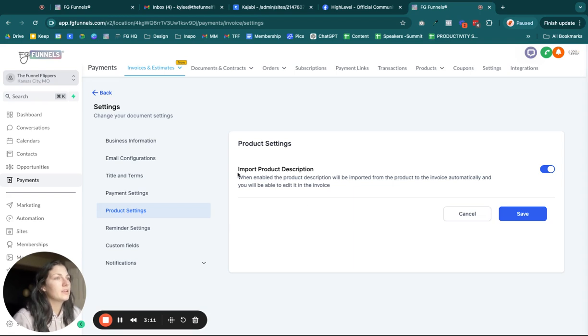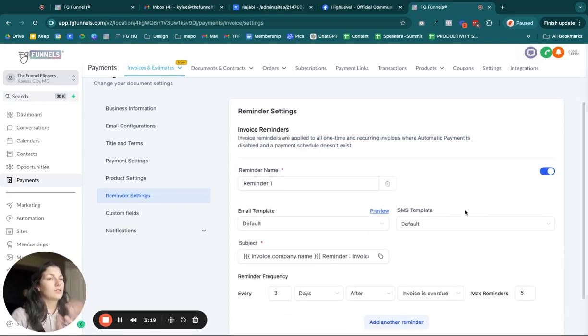All right, product settings. This is just the option to import the product description when you pull that into your estimates and your invoices. Reminder settings. So there are two different kind of forms of these reminder settings. I lied. Reminder settings are going to be for the person receiving it. Down here, notifications, we can manage what notifications the HighLevel owner, like ourselves, or our team are receiving.